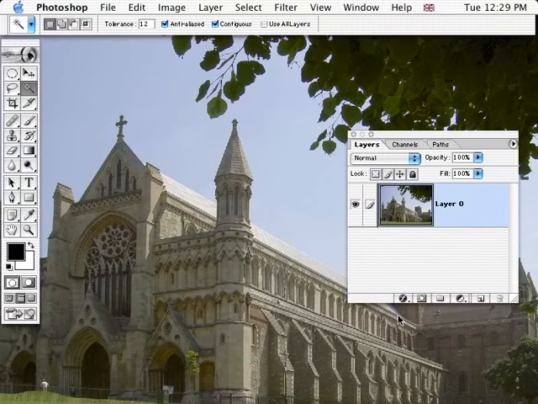The Magic Wand tool. Now this is a great tool for selecting large areas of a similar colour like the sky here. If we just click in the sky, you can see it's selected this chunk here, but it's not got the slightly different versions of blue here. So what we can do is increase the tolerance of the tool to make it select larger sections.